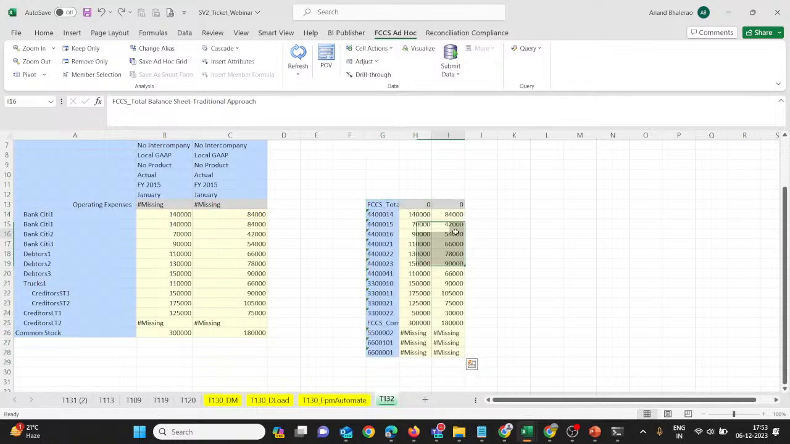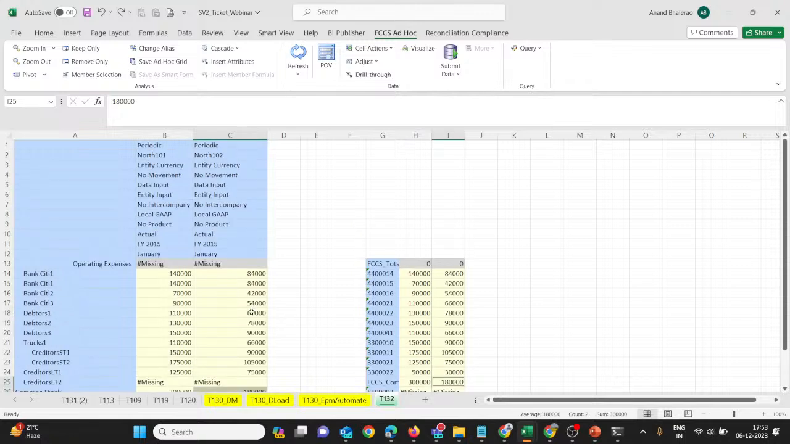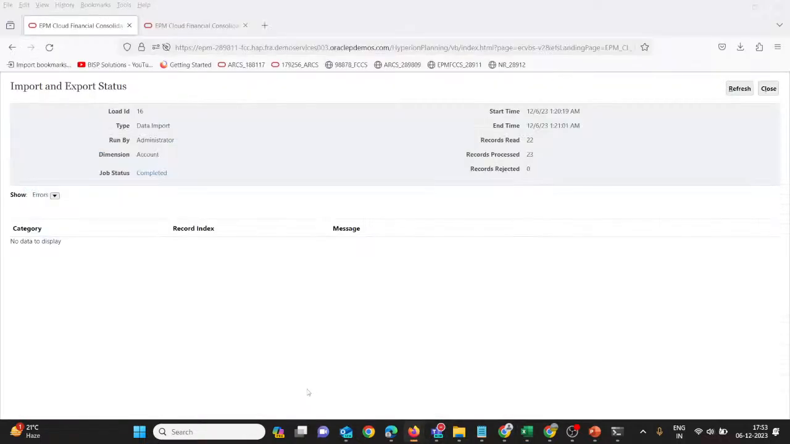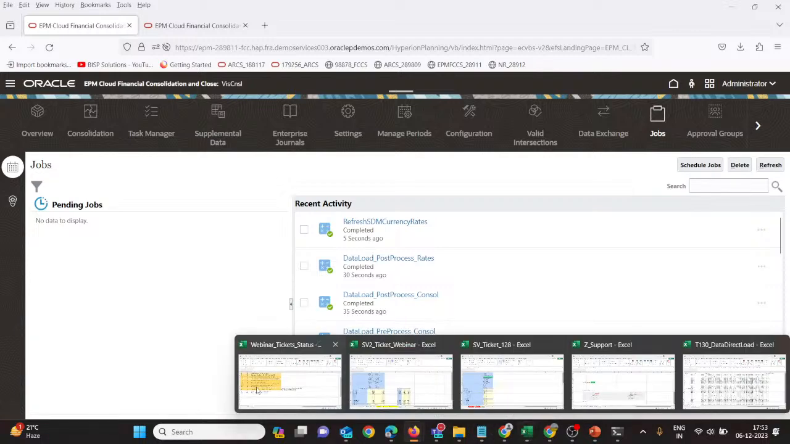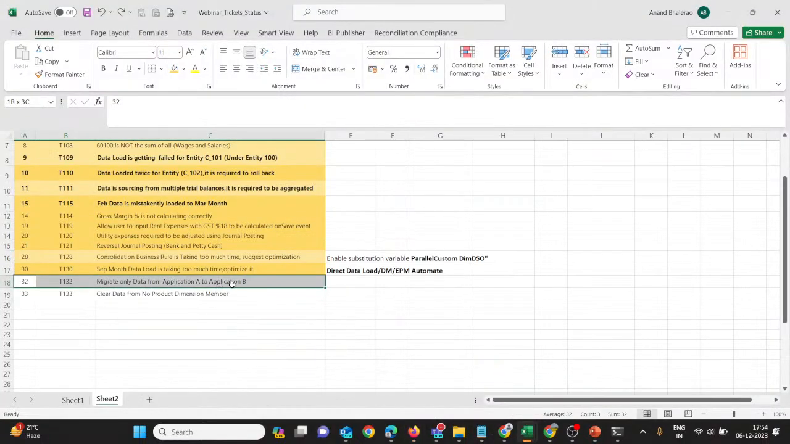Okay, so it is 54, 54, 66, 66, 78, 78, 90, and 180 means 180. So it has been uploaded successfully from one instance to another one. Now this is how one can resolve such type of issue by importing the data file from one instance to another.